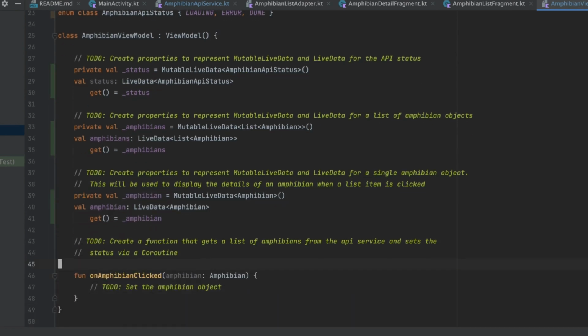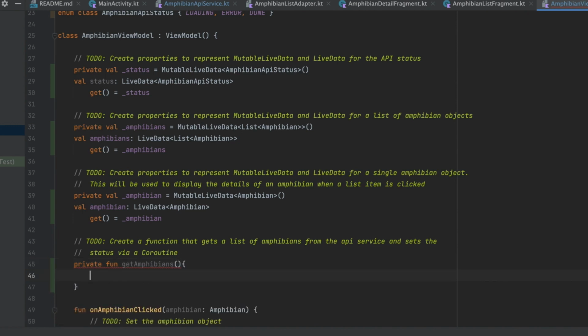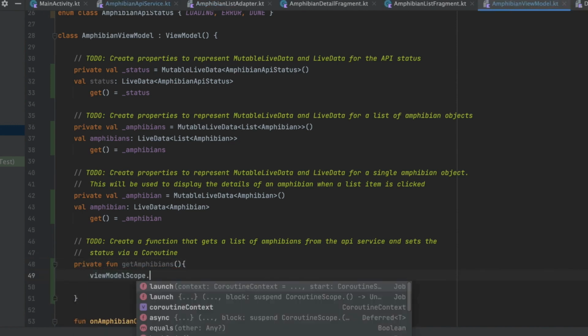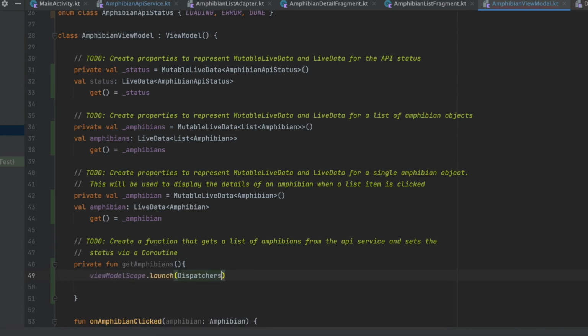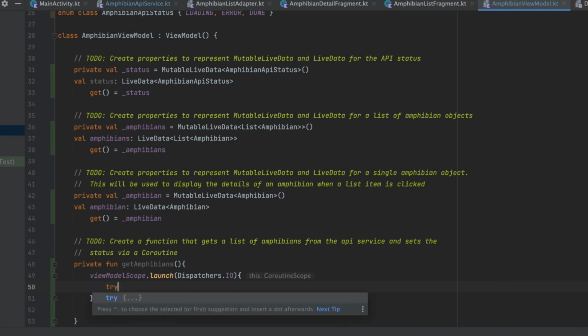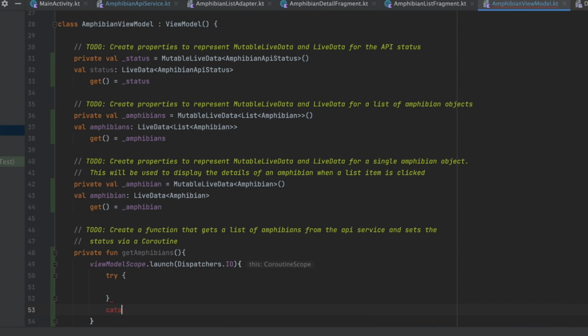Then we need to create a function that gets a list of amphibians from the API service and sets the status via a coroutine. So we can make this a private function, getAmphibians. We'll use the viewModelScope to launch a coroutine using the IO dispatcher. They want us to do basic error handling, or that's all they teach us really. You can do more, but I'll get into that, probably in a different video.